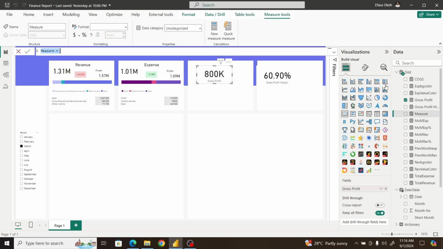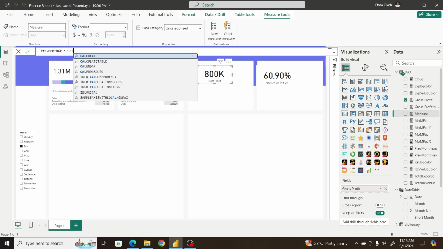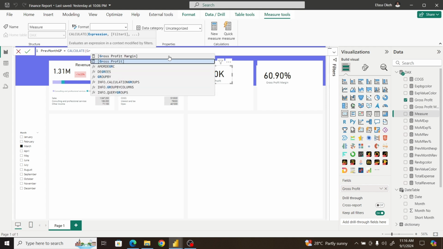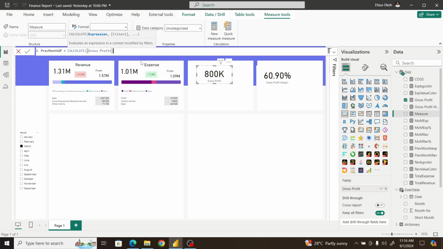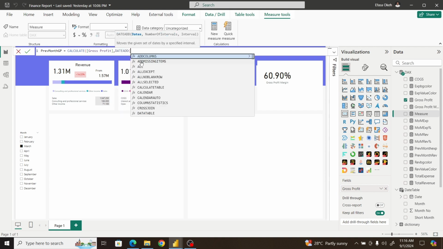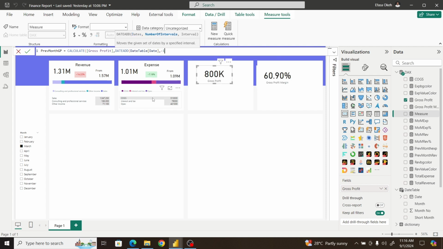For this, we can then say previous month. Let's just say GP as gross profit is equal to, now we'll use the calculate again. What do we want to calculate? We want to calculate our gross profit. We already have a measure for that. But we want to go back using our date add, our date table, dates. The interval we want to go back is 1 month. So I'll close this. So now we have our previous month gross profit.